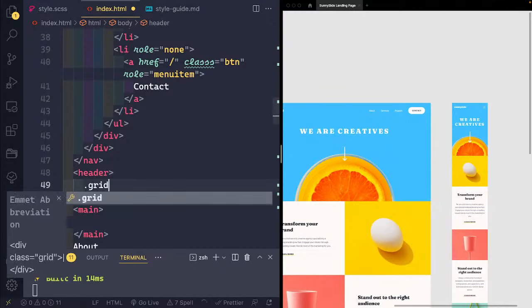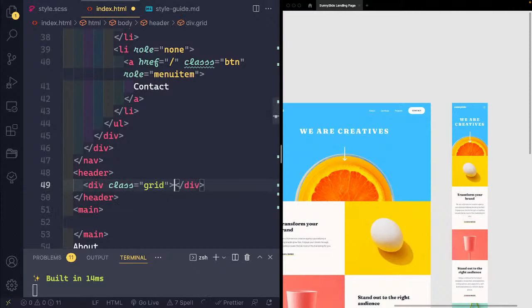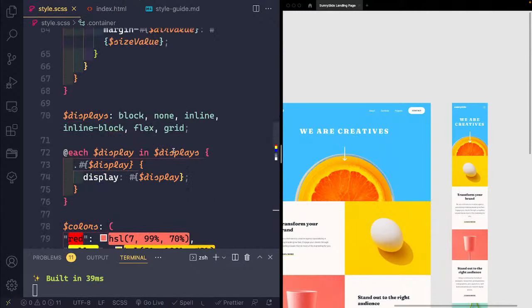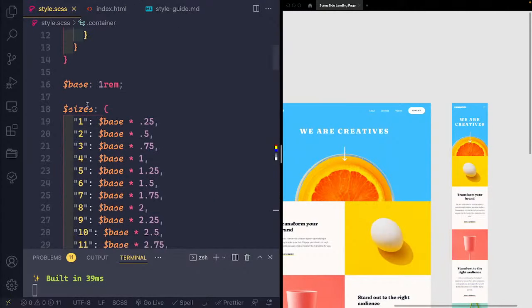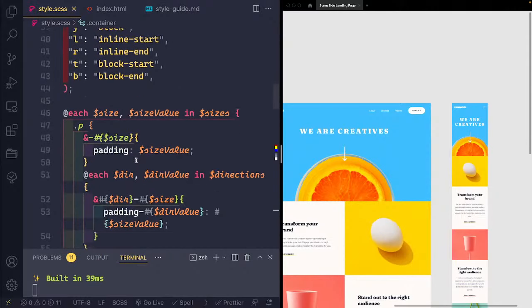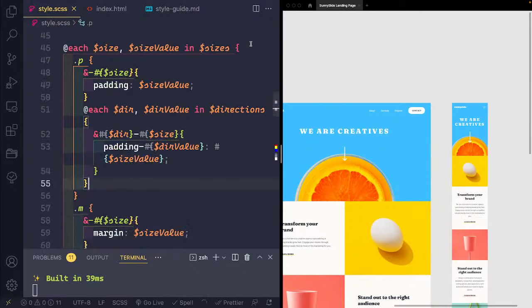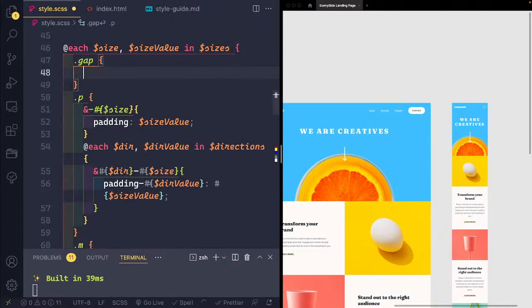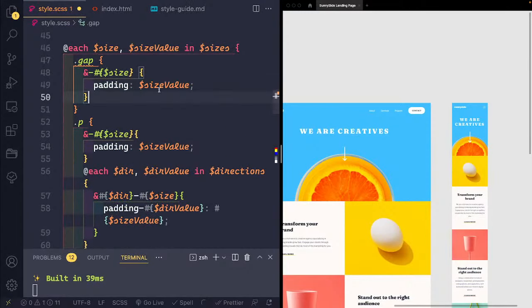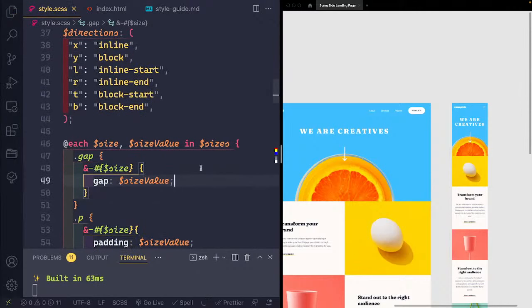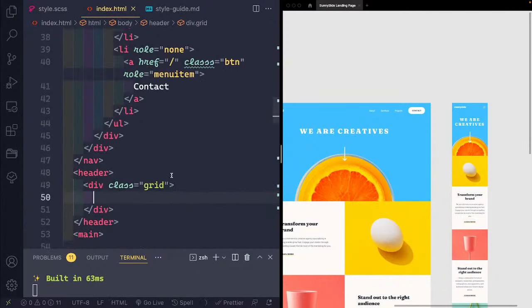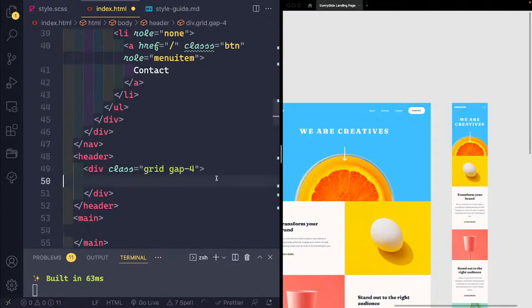So we'll have a class of grid. And then what we should do is let's set up some utility classes for gaps too. Since we've already got sizes up here, right here, let's come in here, each size. Above this, we'll say gap, and then let's copy in this. Size will be our gap of whatever that is. Okay, so I think that will enable us to set this up just like gap 4 or something like that, which is 1 around the way we set it up on a 4-point scale. So now a grid gap, and then we will have to add some extra stuff here.